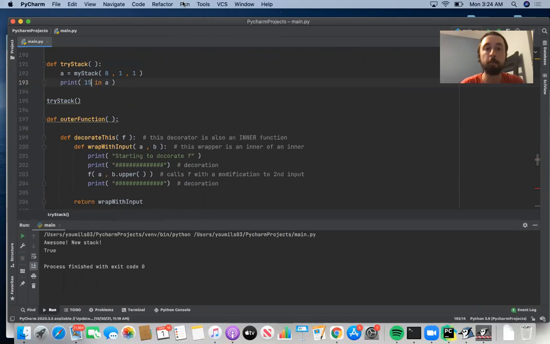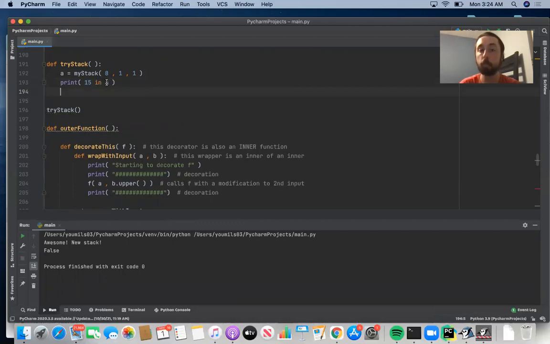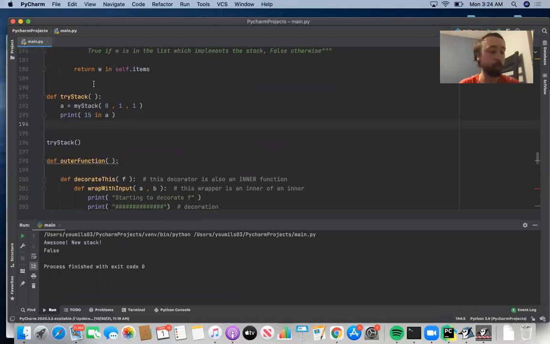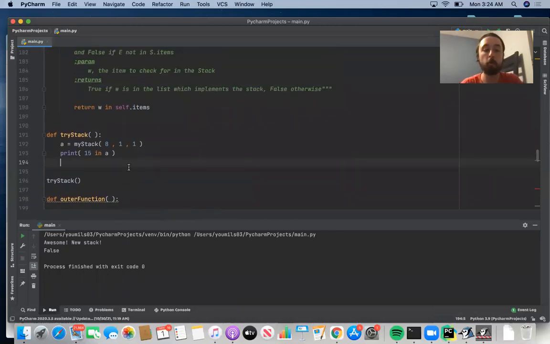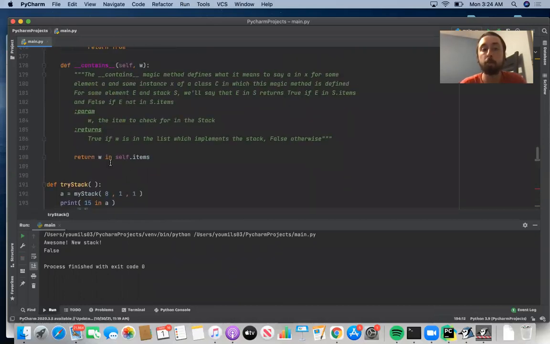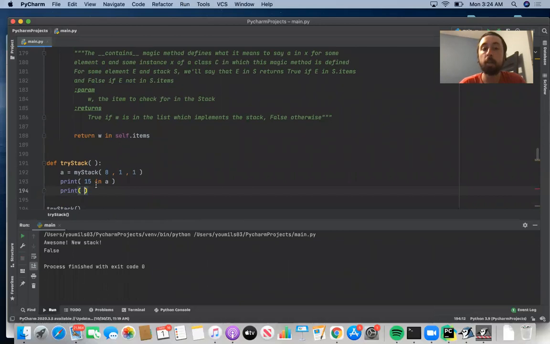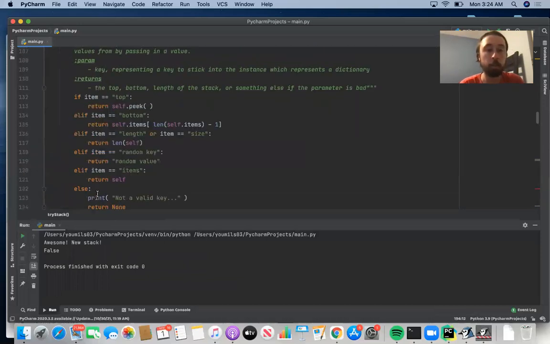But then what if we say print of 15 in A? Well, according to how we defined our contains magic method, this in instance will only return true if that element is in the list that represents the stack. Hopefully that's clear to you, but I think that's a pretty straightforward explanation of how the contains magic method works. It just allows you to define what it means to say that an element is in an instance of a class, right? And with a stack, it's pretty obvious. Just check to see if it's in the list that implements the stack. So hopefully that's clear to you.